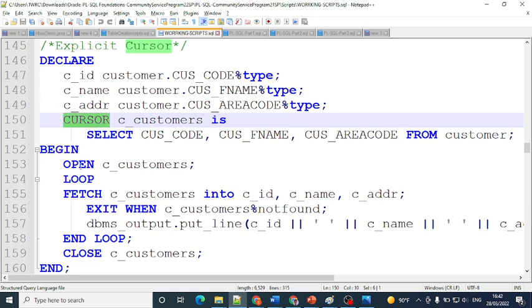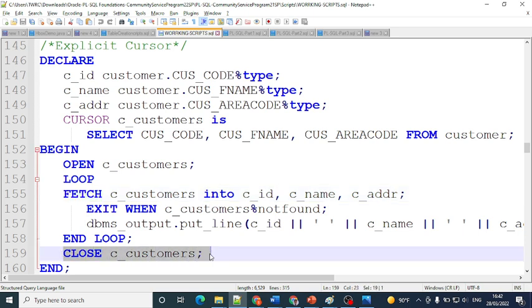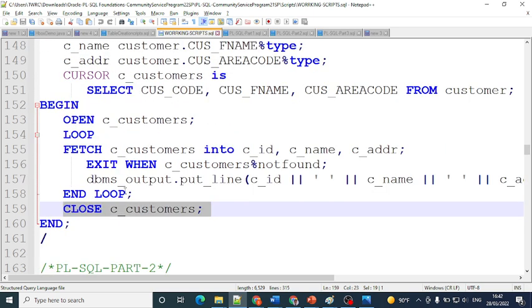From that cursor, you perform operations like open the cursor, fetch the cursor, then display the data. After that, close the cursor. These are all the operations you study in your PLSQL cursors. You can refer to that. Okay, so this is the cursor, how you can work around.